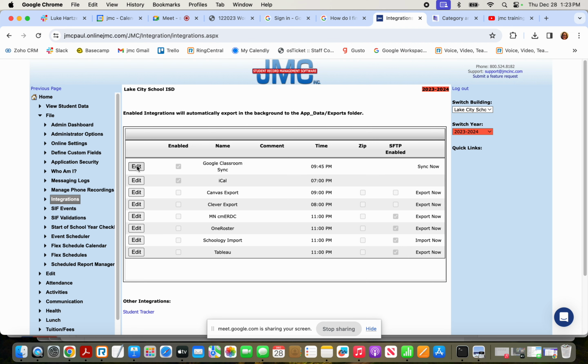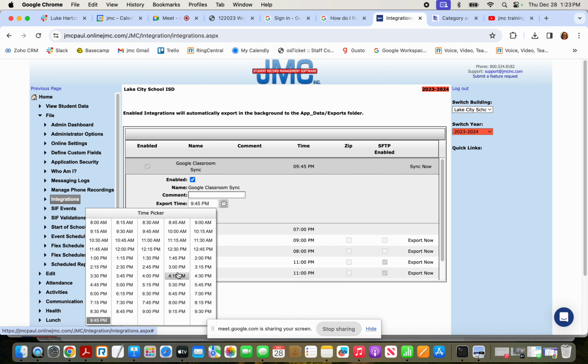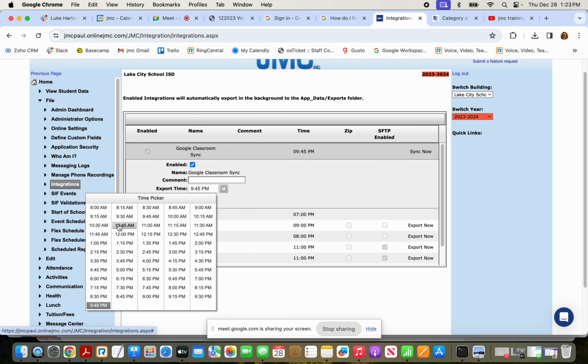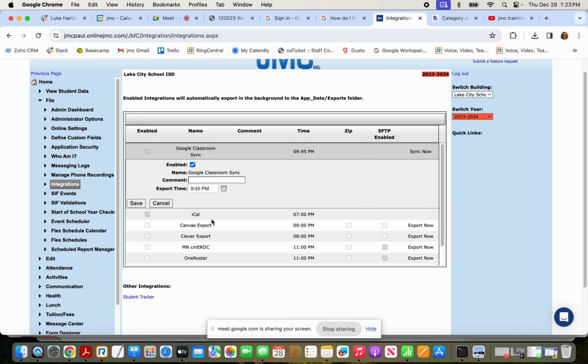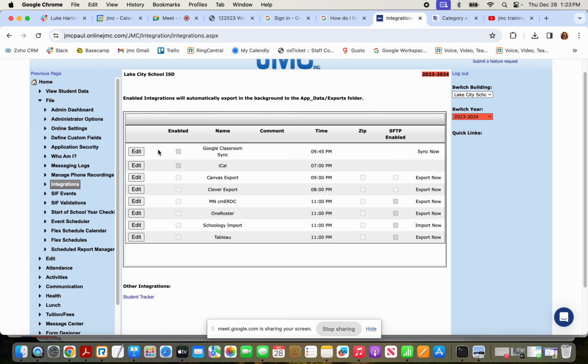I'll click the Edit button. And if this was not checked, I would have checked that. And then the time, the clock, you see all the different times. And you can either click the time or just hand enter the time. And then I have a Save button here, so I'm going to click that to save it. So now I've enabled the Google Classroom. And then we'll move to the right side of the screen in the Sync Now.